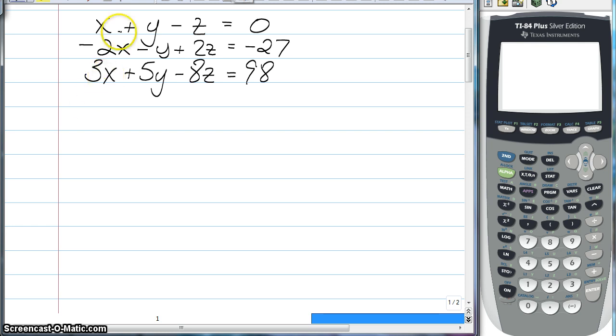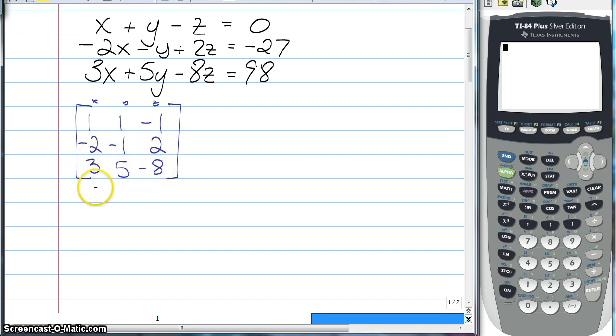Now to do that, we have 3 variables, so we are going to have a 3 by 3 matrix first. And inside here, we're going to put all of our coefficients of our variables in the order x, y, z. For all 3. So we have 1, 1, and a -1. We have -2, -1, and 2. And then we have 3, 5, and a -8. Again, this is called our coefficient matrix.